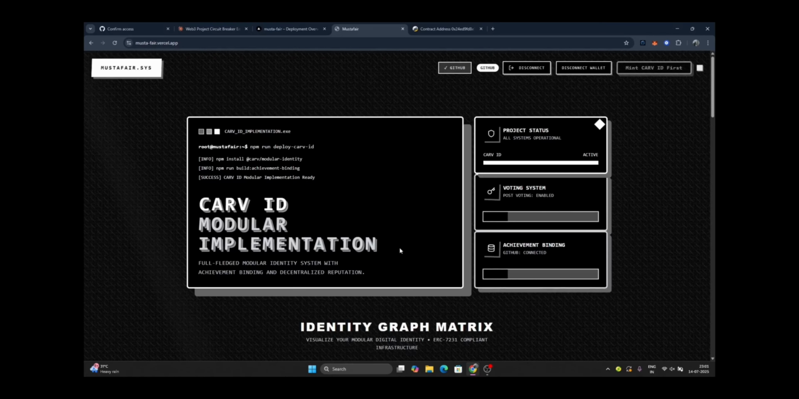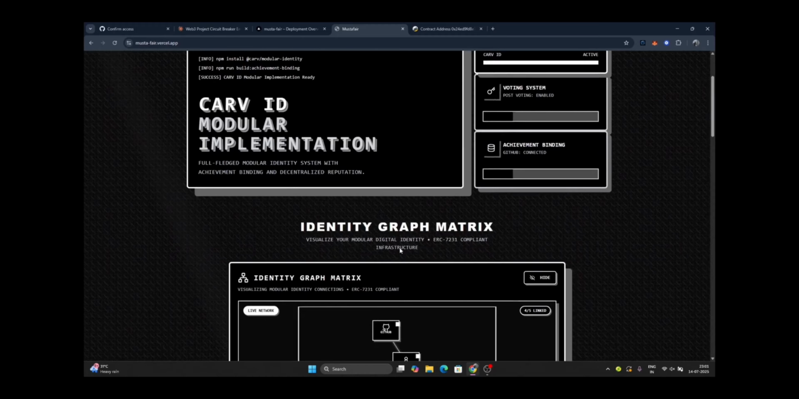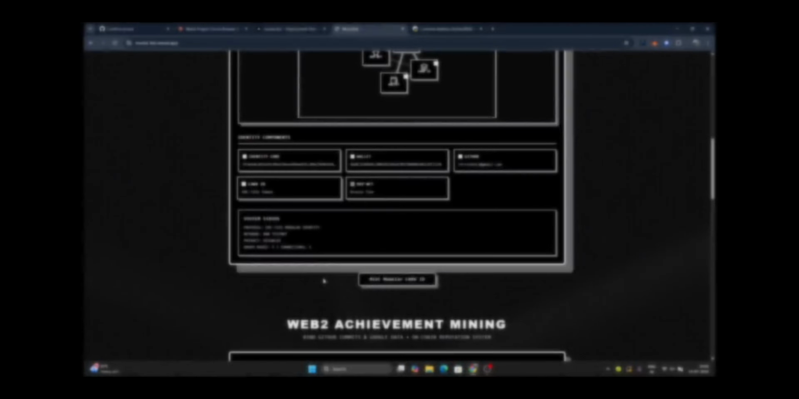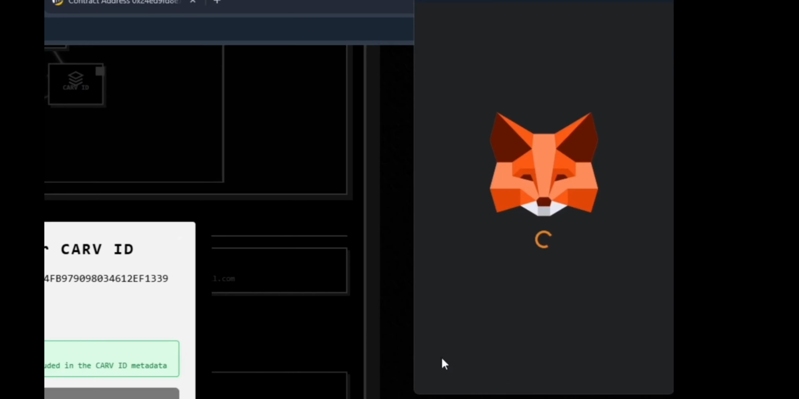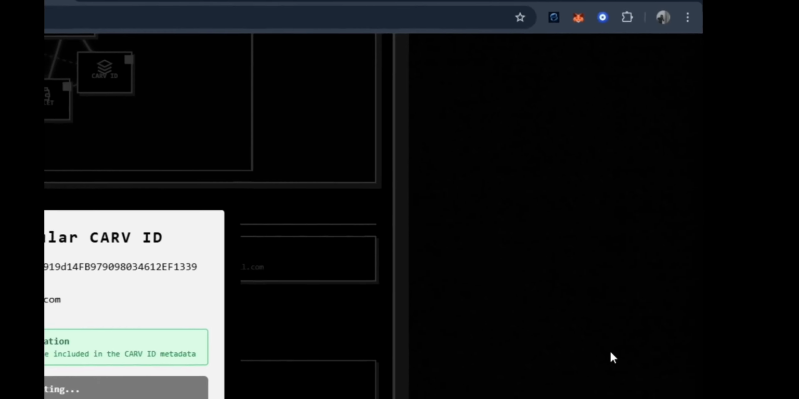Now that we have connected all the necessary identities, the identity graph matrix allows us to understand how the identities are hashed and attached to the modular CARV ID. And now we can go ahead and get started with the process of minting our very own unique CARV ID. Let us sign the transaction and wait for the CARV ID to be minted.